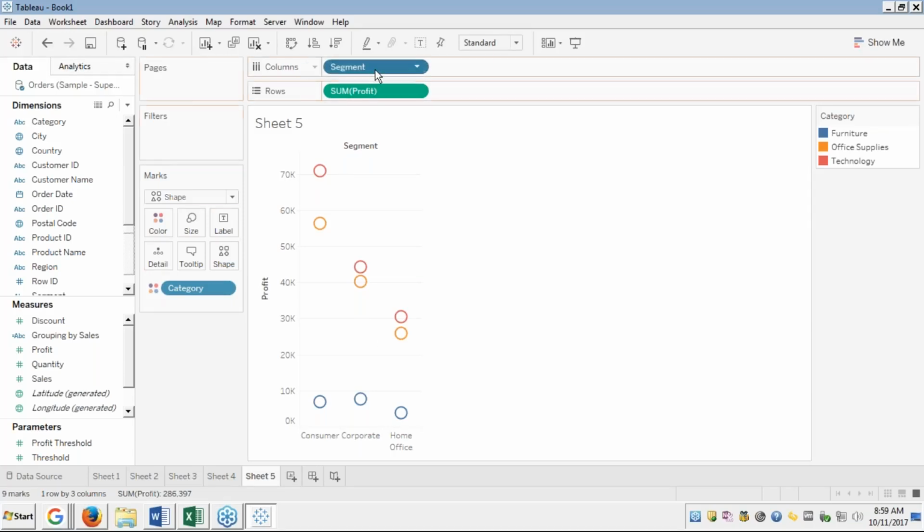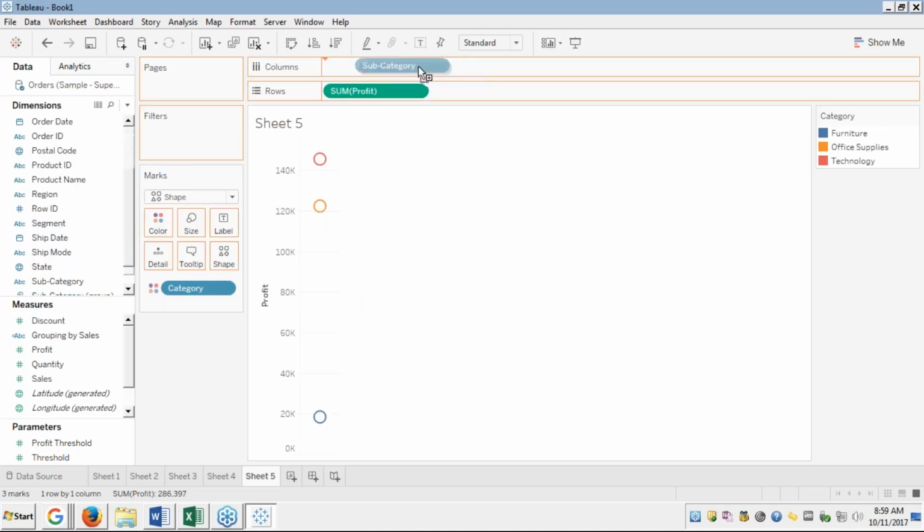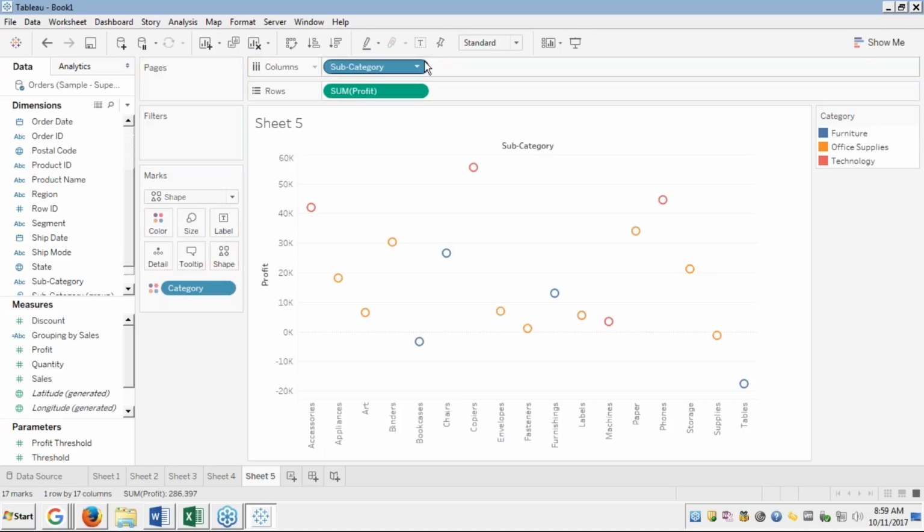If we feel segment is not enough, we can take subcategory or something with more fields and drop that here. This is used for comparing large amounts of data. These many accessories are there, and I wanted to know which is doing the best in sales among all the categories. I can see that technology, copiers, are doing the best, and tables is the least performing.